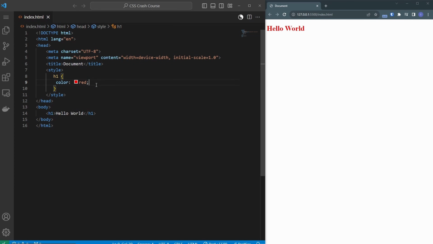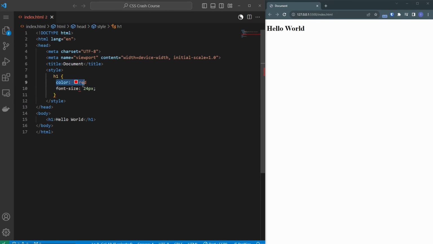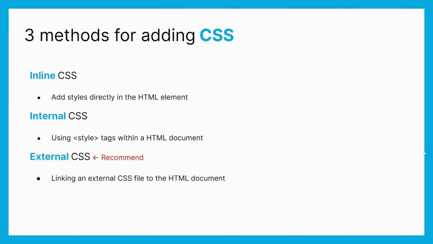Adding this semicolon to the end of your CSS properties is very important, because if we remove this and we try to add another property, let's say font size 24 pixels, you can see what it's going to say? It's going to say semicolon expected. So at the end of each CSS property, don't forget to add the semicolon so that we can use multiple CSS properties. And that's all internal CSS is: using the style tags within the HTML file and then adding the styles that we want within there.